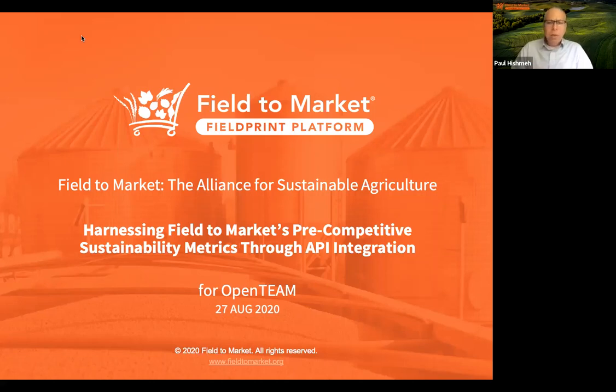The presentation here is really through the lens of just sharing some of the implementation aspects of the Fieldprint platform. It's not an overview of Field to Market. I have a couple slides on that. I would encourage anyone to definitely look at fieldtomarket.org for any information. This is really a little bit of a scattered presentation just to try to show you some of the things that we've done in our implementation.